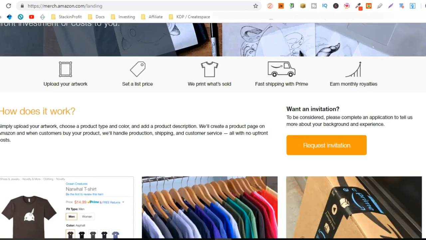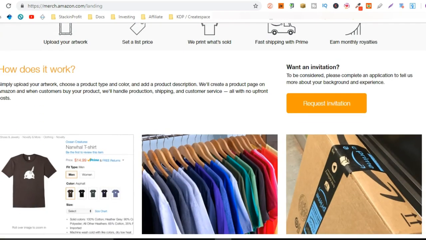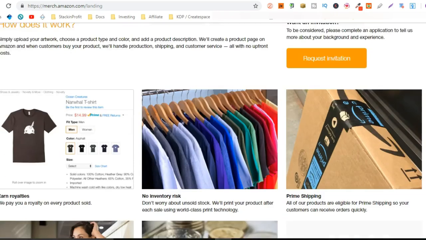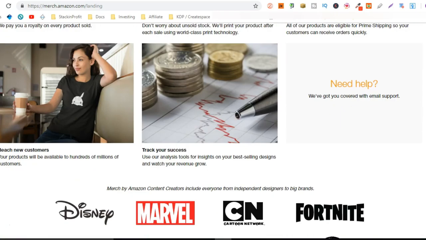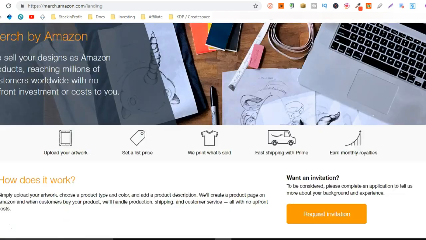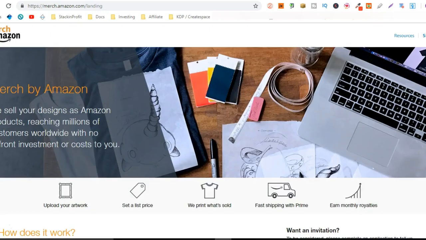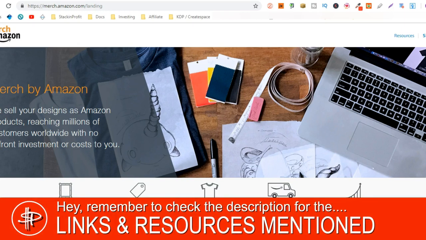Now, if you want to sign up for Amazon Merch, you have to wait to get an invitation. So you can go through the process and request an invitation, and then you'll just be waiting. Now, another thing to keep in mind with Merch by Amazon is there's different tiers to what you can sell. Now, I don't personally do this myself, so I don't know much about it, but if you want to look more into Merch by Amazon, I am going to leave a link in the description below.